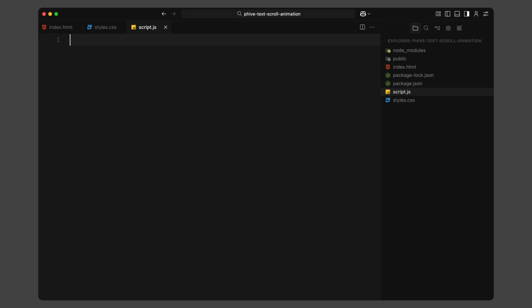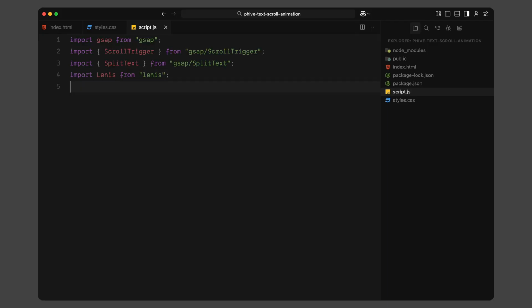The first thing I'll do is import all the libraries we'll be using in this project. We are bringing in GSAP, which is going to handle all of our animations. Then we are importing ScrollTrigger from GSAP plugin library. This will allow us to connect those animations directly to the user's scroll progress. Next, I'm importing SplitText, which we'll use at the very end when we need to split our headline into individual words so we can fade them in one by one.